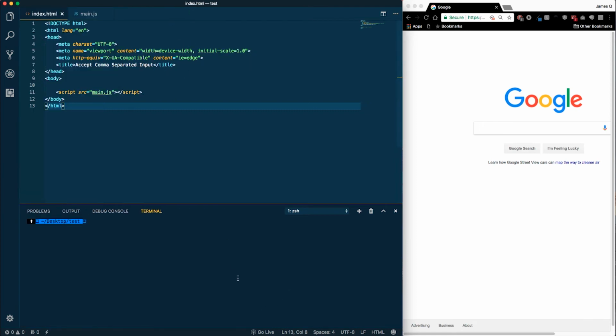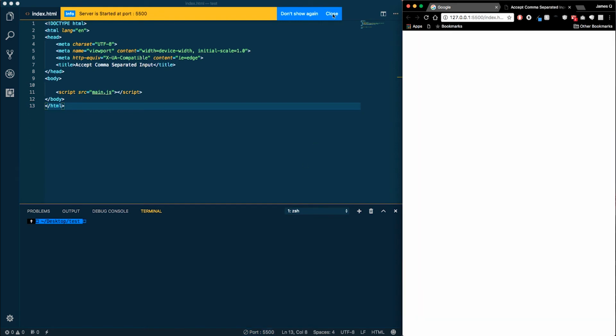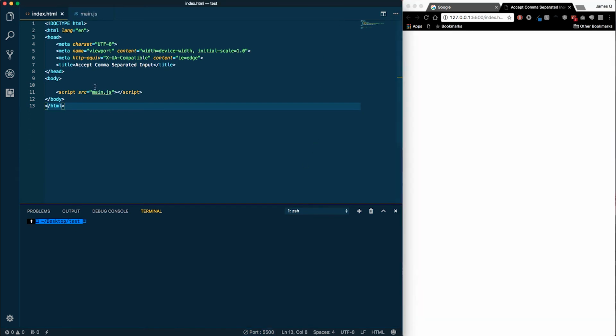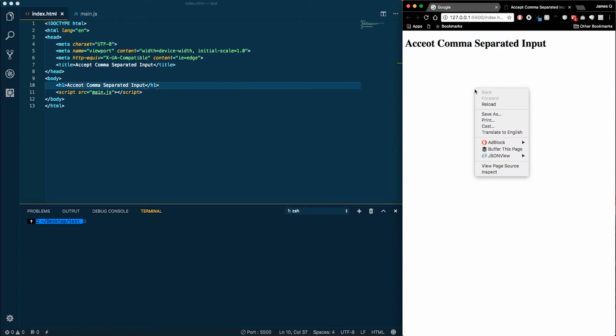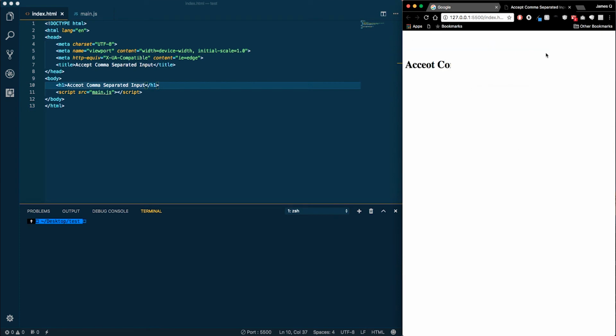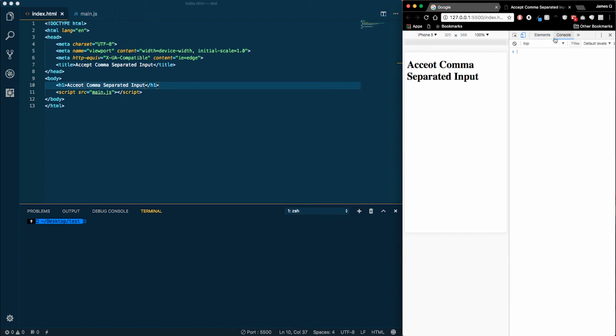And once I'm on a file here, I can click Go Live, and what it does, it creates a server that, like I said, auto updates every time we add stuff. So if I did an H1 here and said accept comma separated input, and then do a save, notice it's going to pop up over here and I don't have to refresh or anything. And I'm going to leave the console open so I can see that as well, because that's going to be handy for us today. All right, there we go.